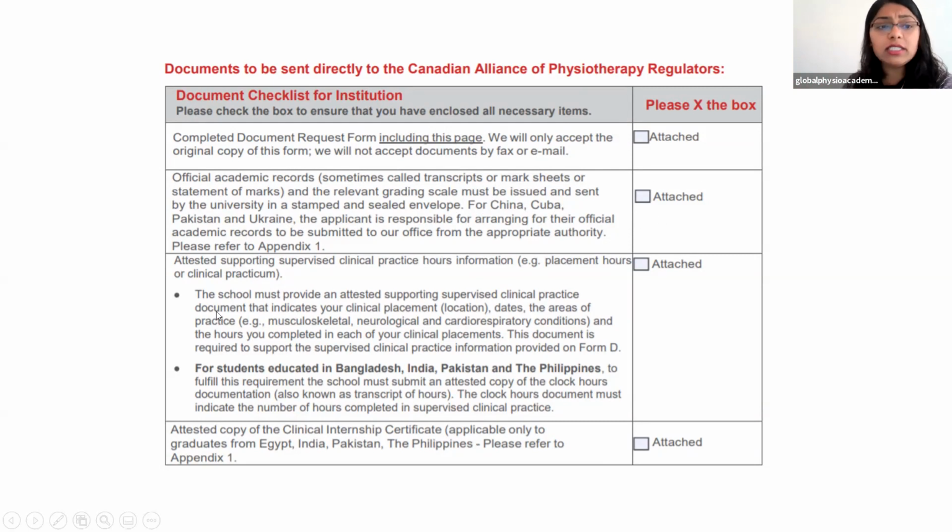So here again, attested supporting supervised clinical practice hours information. Okay, so students educated in Bangladesh, India, Pakistan, and the Philippines must fulfill these requirements.